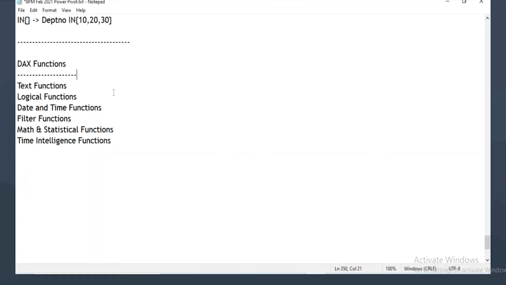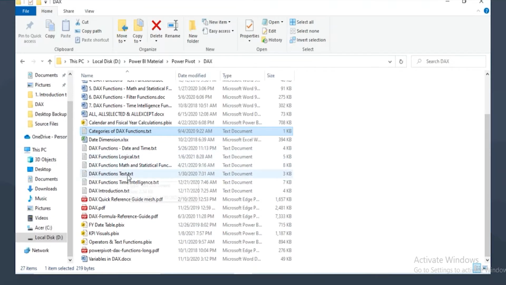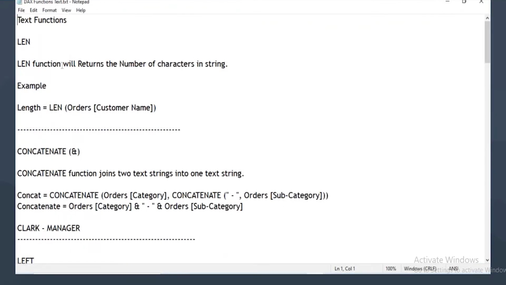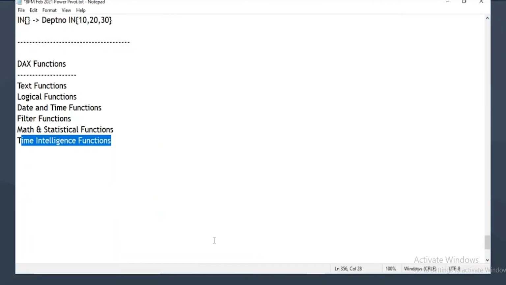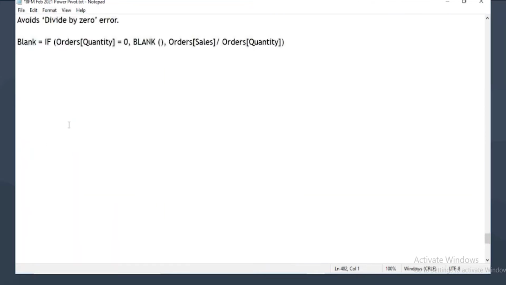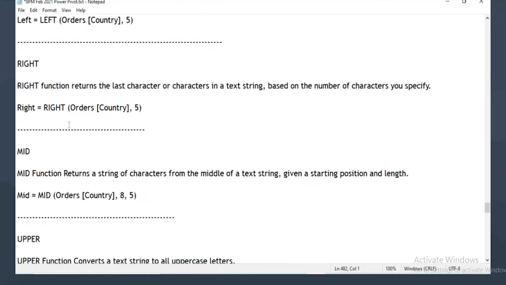First we'll discuss text functions, and then logical functions, then date and time functions, then filter functions, then mathematical and statistical functions, and then time intelligence functions. Let's start with text functions. What are the text functions we have? We'll discuss, guys.